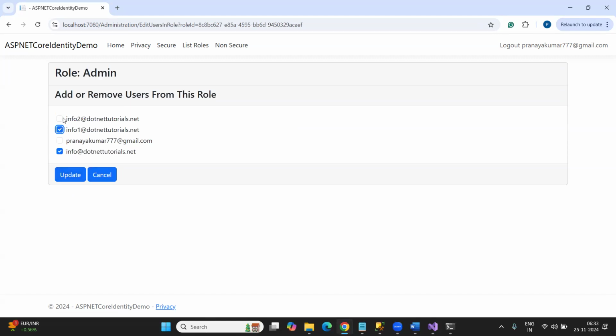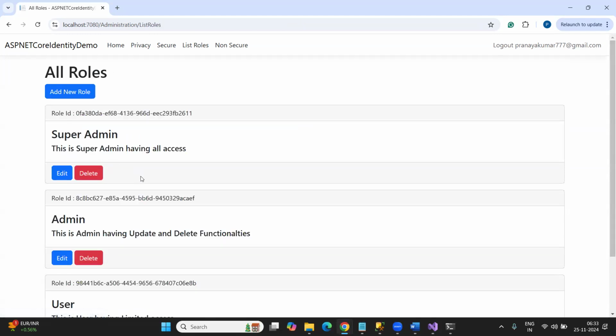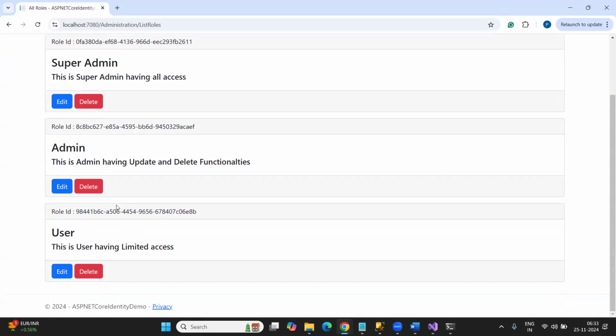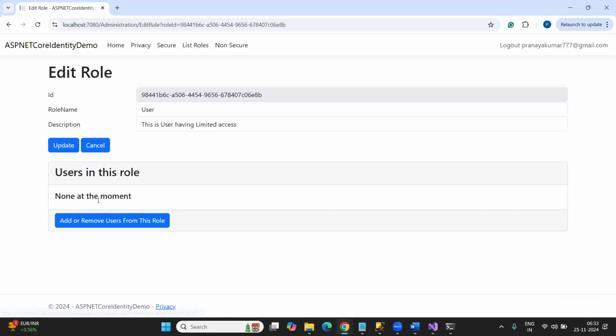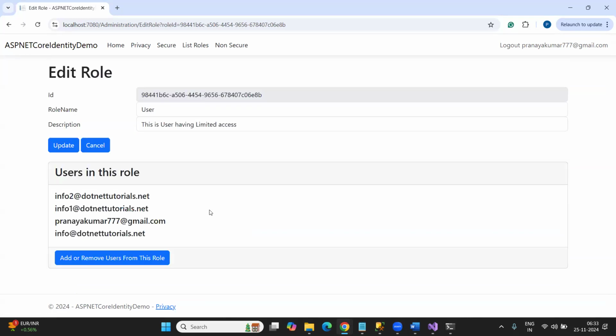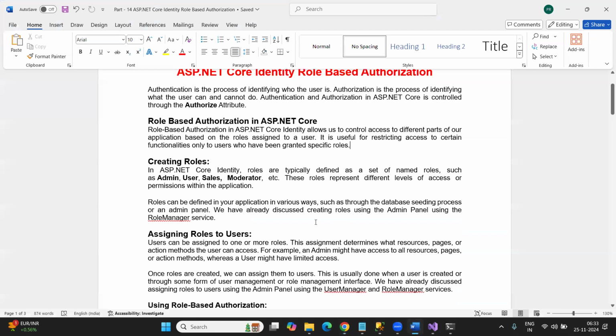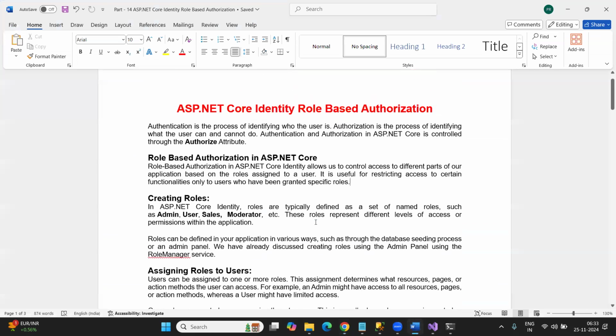Let me give this to super admin, admin, and this is user. User, let me give it to everybody. So we have created a few roles and we have assigned them to their respective users. So now what I need to do is I want to implement role-based authentication for my application.